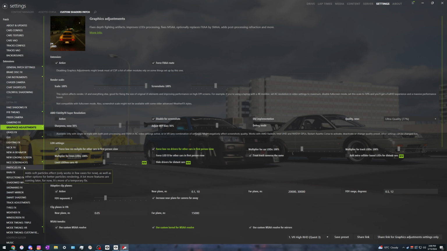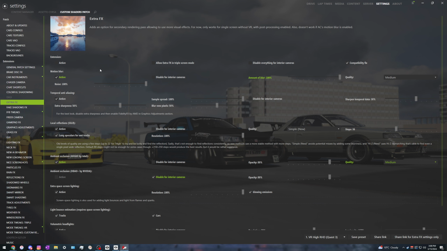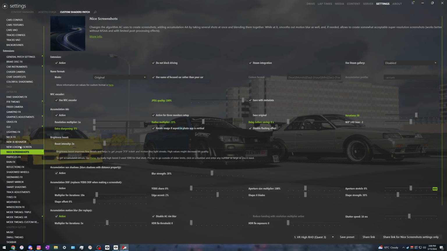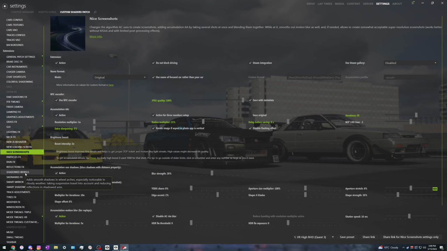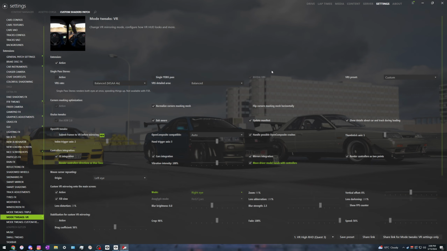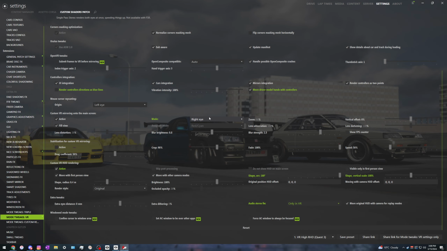Generally, I think I kept the same settings across the board in terms of CSP from my monitor to my VR presets. Besides the fact that extra effects cannot be turned on, since if you read this tagline right here, for now only works for single screen without VR, yada yada yada. So yeah, no extra effects in VR, which kind of make your game look like shit. So best get a very good PP filter to slightly compensate for that. Other than that, I think that's all the options I have tweaked in CSP.